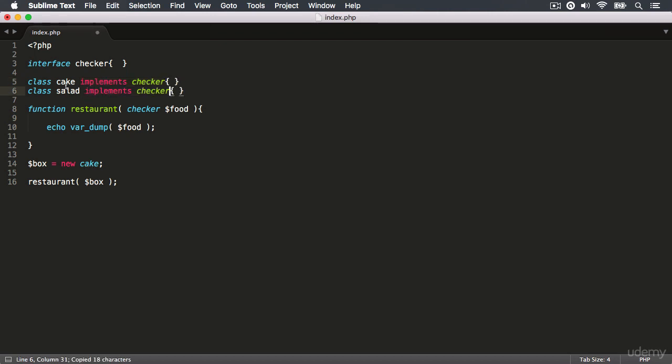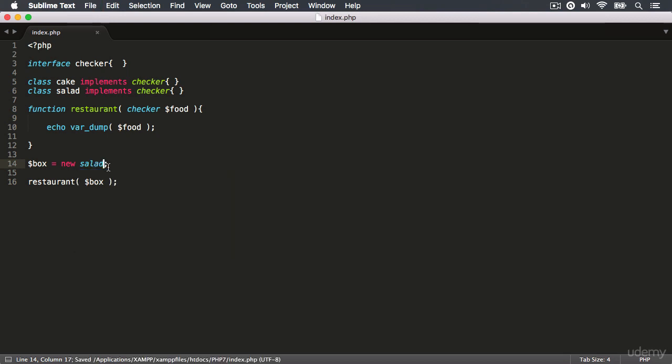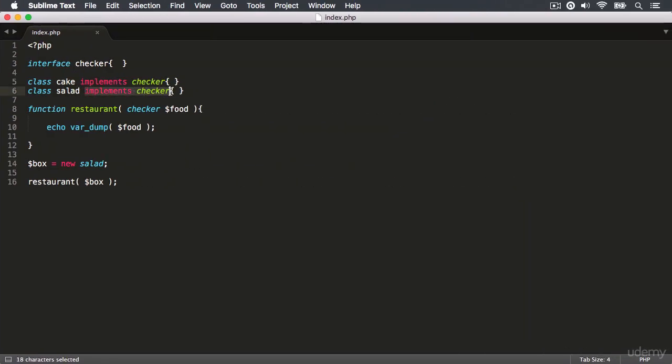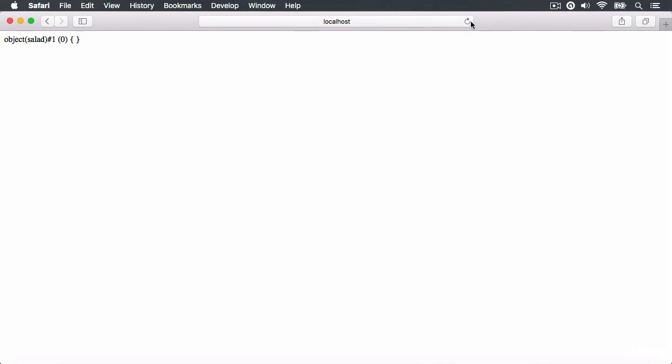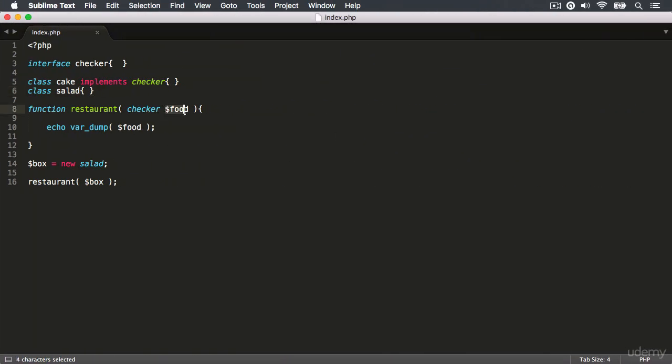And what's nice about checking for an interface is the fact that an interface can be applied to multiple classes. So now I can implement the checker interface on the salad class. I can say, make that a new salad object, like so, save that, and hit refresh. And again, it didn't error. And if I take that interface off, hit refresh, I get an error, because this object right here must implement that interface. And in our case, I created a new salad object. It doesn't implement that interface.